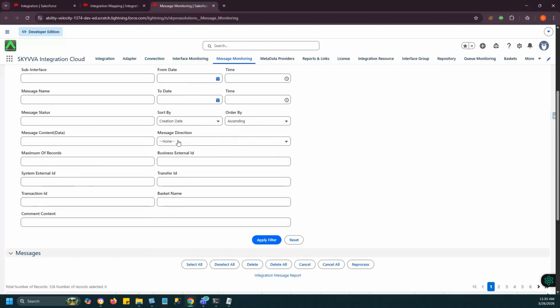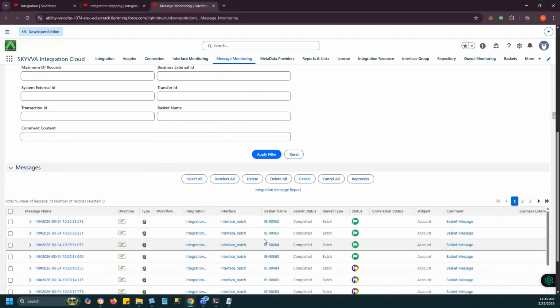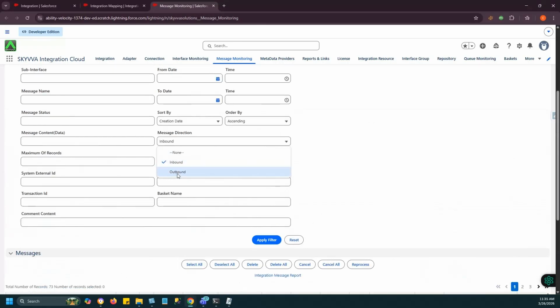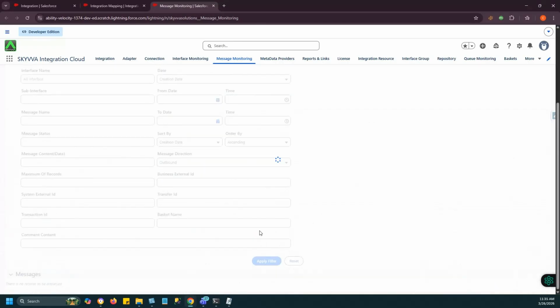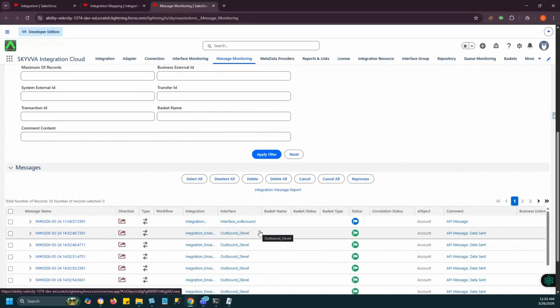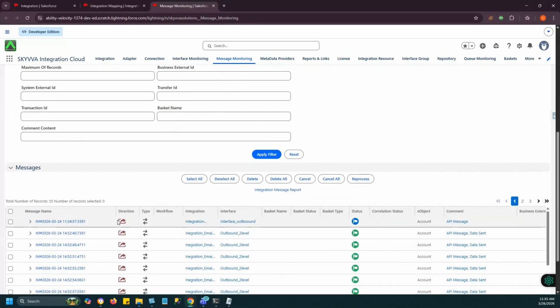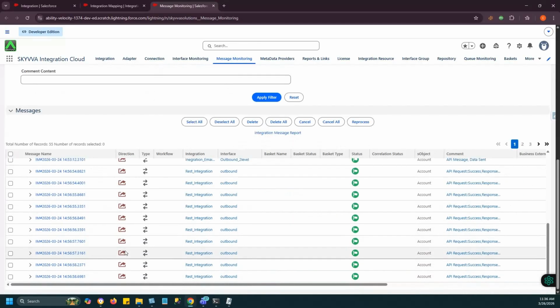In the Message Direction filter, you can choose to display only inbound messages or only outbound messages. Now choosing inbound first. You can note that this direction is for inbound messages. Next, select the outbound message direction. You can see that this is an outbound message. Note that this direction is for outbound messages.